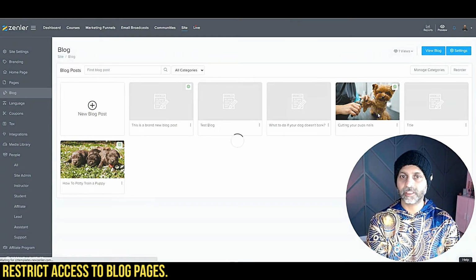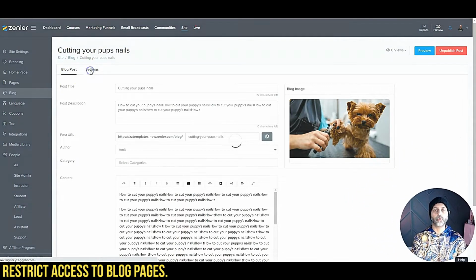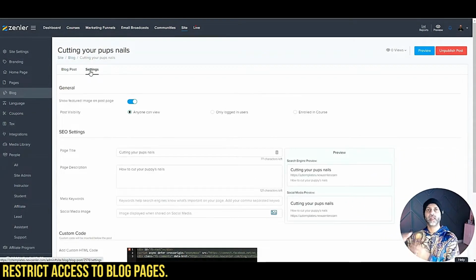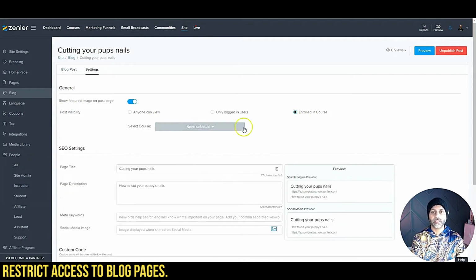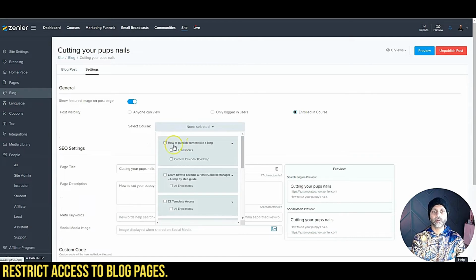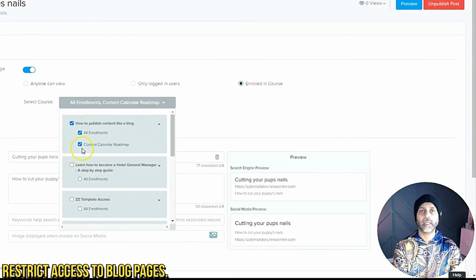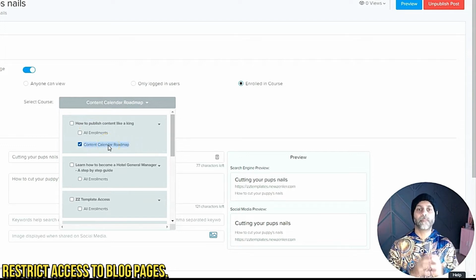So for example, let's say I want this blog to only be visible to those who are in a specific course or are enrolled in a specific pricing plan within a course. What I can do is go set the post visibility and I can say let's select only for those people who are in this specific course called How to Publish Content Like a King, but also in this specific content calendar roadmap pricing plan for that course.